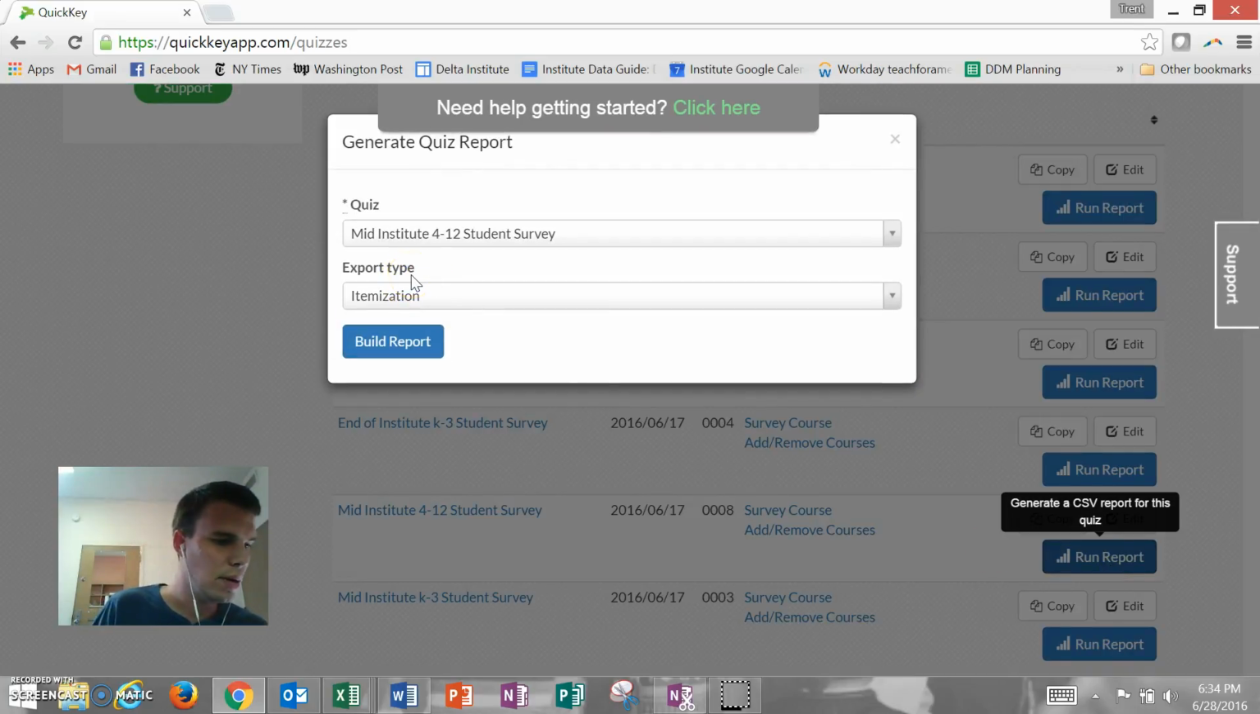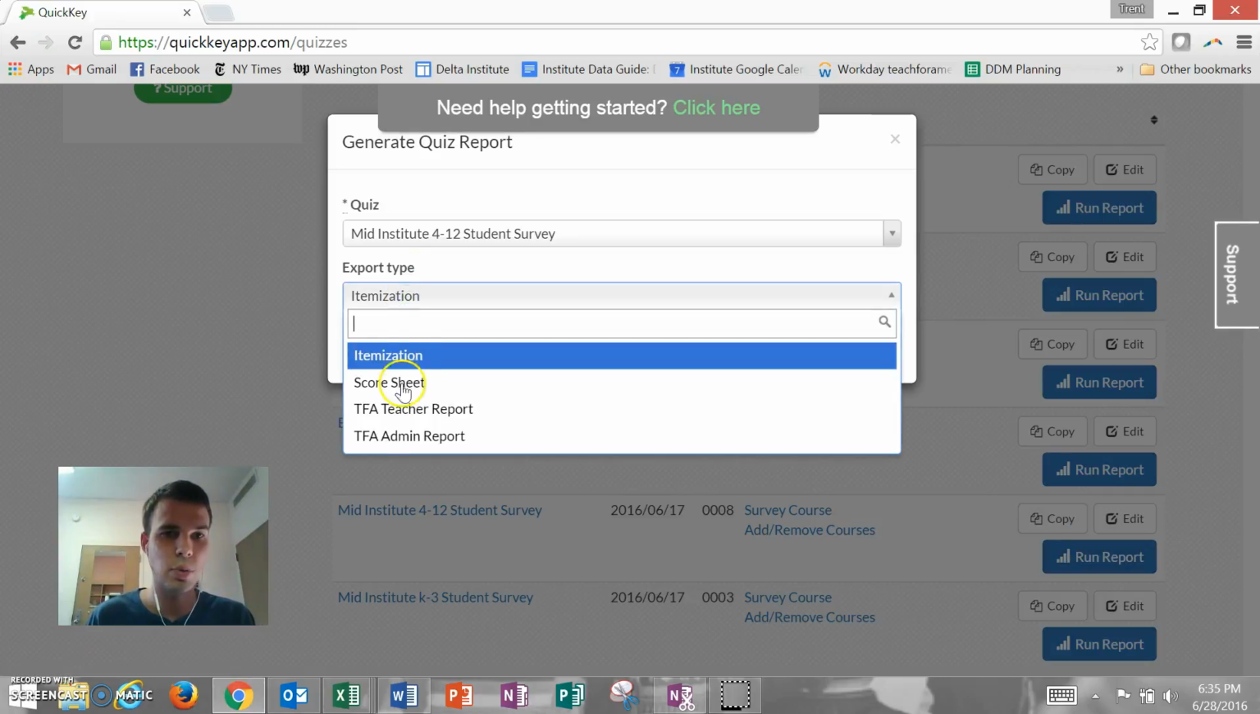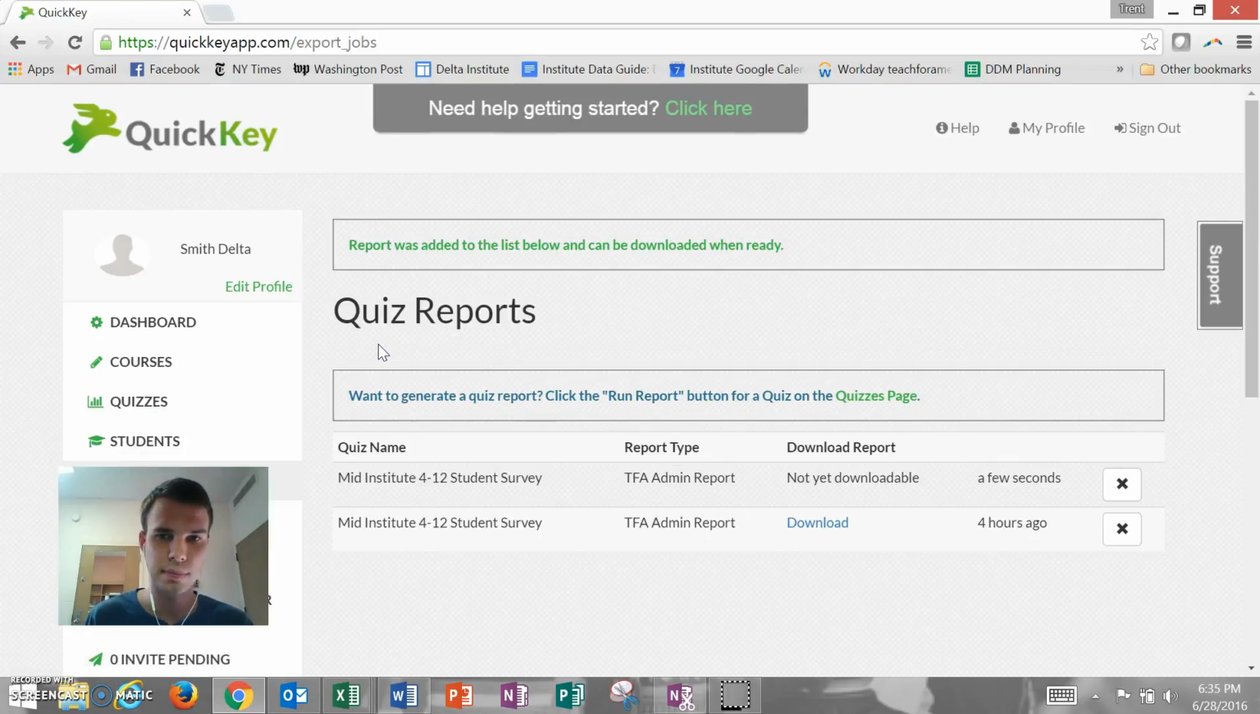And then, because you are a school director or a CMA, you're going to go under Export Type and you're going to do TFA Admin Report. Once again, you are an admin, you're a school administrator, you're a CMA, you're a school director, so you're going to do TFA Admin Report, and then you're going to tell it to build the report.